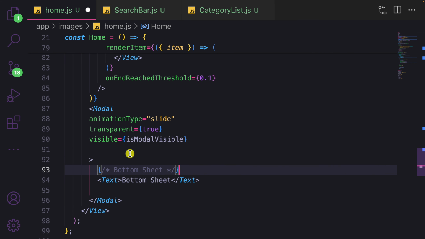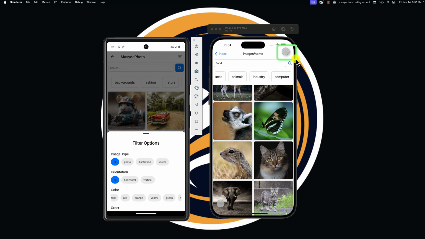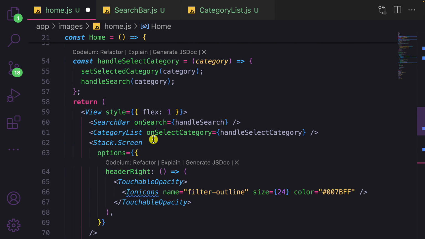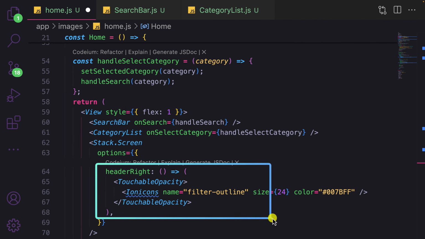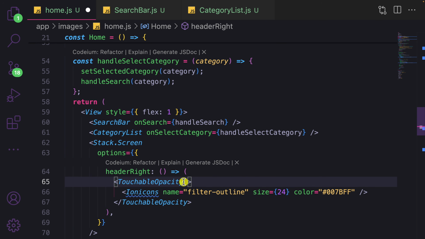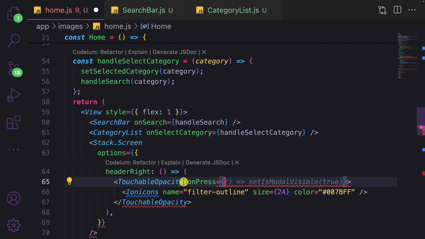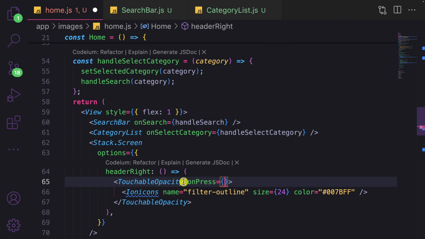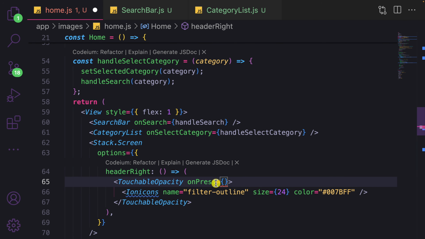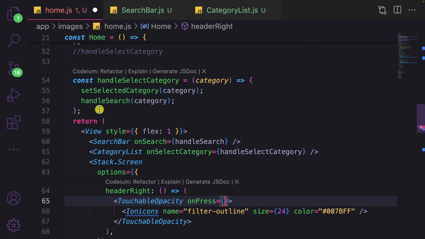So how can we trigger this Modal? We are going to locate this icon, and the icon can be found over here in the header right here. I'm gonna pass in onPress to the touchable opacity, and we're gonna pass in the handleModalOpen. At the moment, we don't have the function for opening the Modal, so let's just do that.